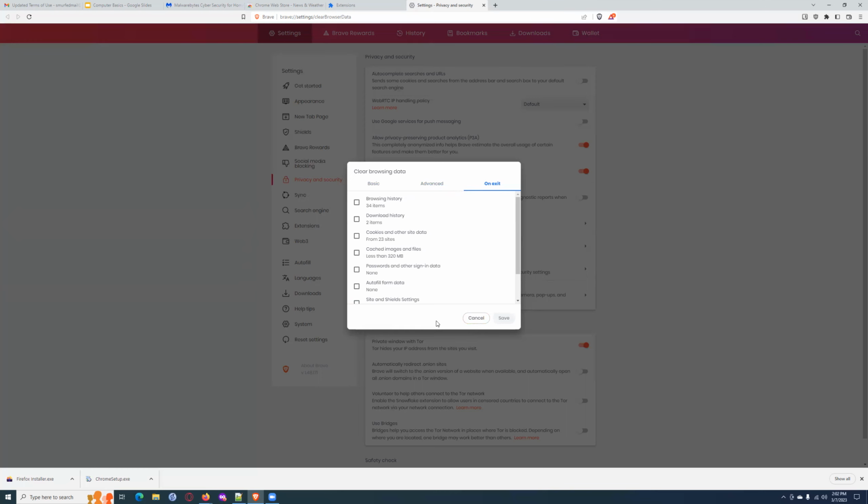If you want to be even more secure, you can go to the on exit options, which basically mean anytime you close the browser, it will clear these items. So if you have a family computer or a computer where multiple people log in and you don't want any of that data saved for the next person, you can on exit clear all the browsing history, all the cookies, all the autofill data. And that way the next person who logs in doesn't have access to, for example, if you saved your Amazon password or something like that, it would automatically clear that information out.